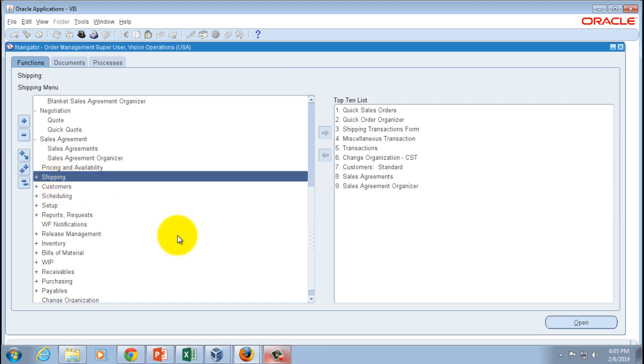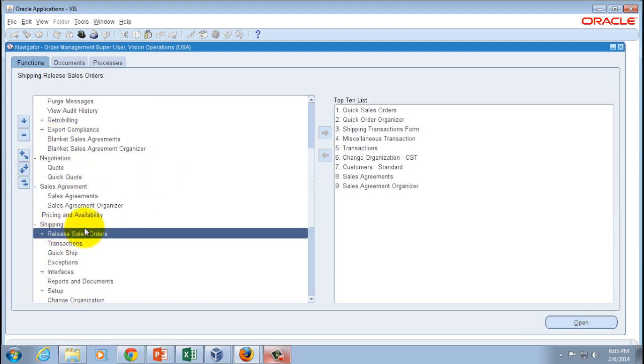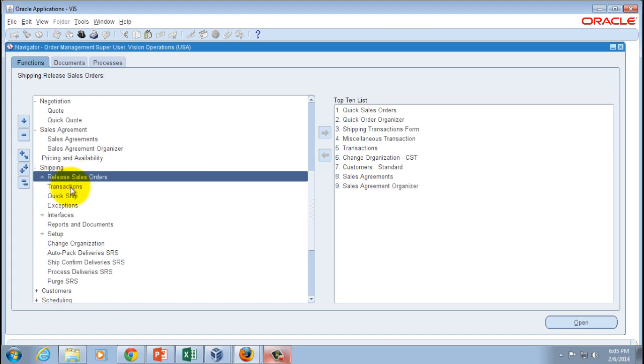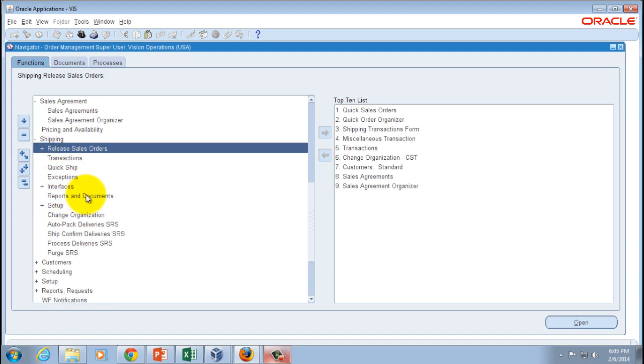Then comes the shipping. After you have entered, scheduled and booked an order, the next step is the shipping process. As a part of the shipping process, you first run the pick release program, which creates a move order. Then you allocate the move order, transact the move order, and then you ship that particular delivery from order management to the customer location. All that is done as a part of this shipping submenu. So the forms you will have out here pertain to shipping.